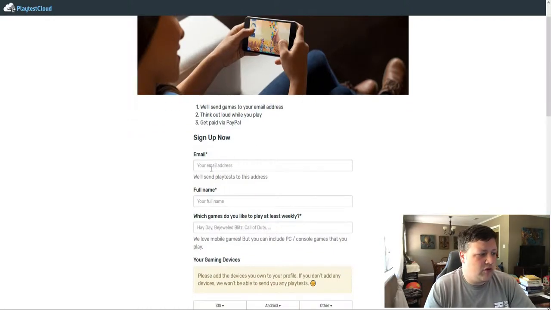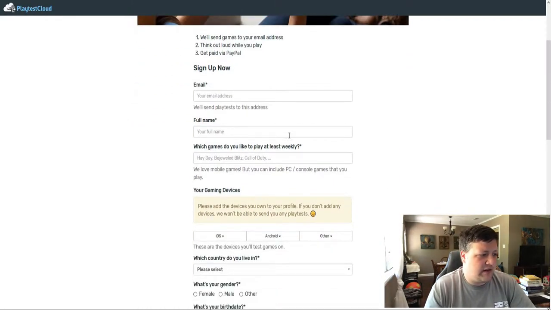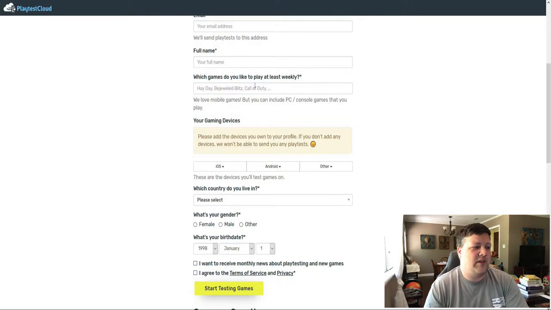So what you'll do is put in your email and your full name, and then it asks you what games you play on a weekly basis. Now, they're going to be sending you mobile games for the most part, but you can put console games because it gives them an insight of what kind of games to send you.